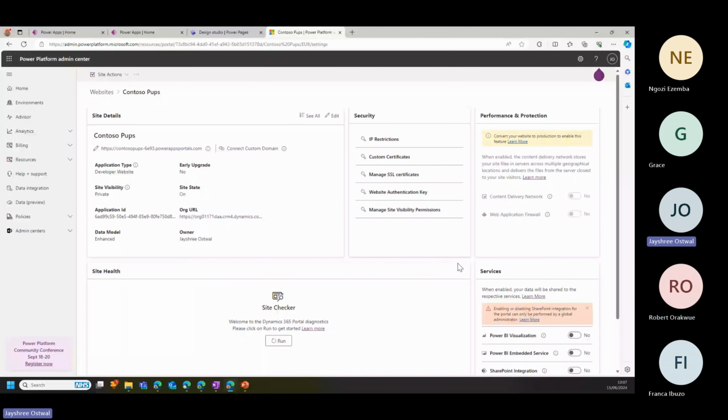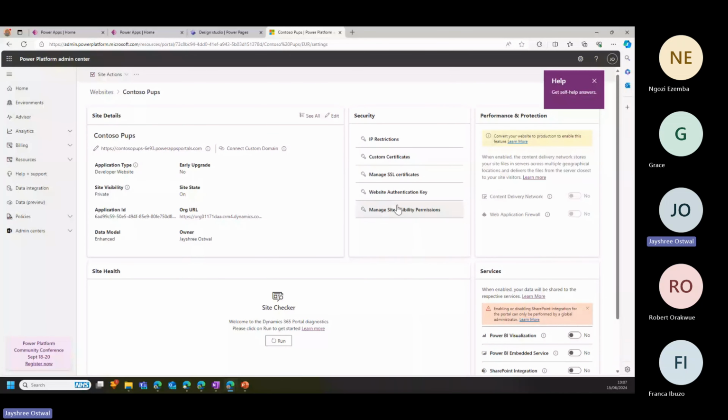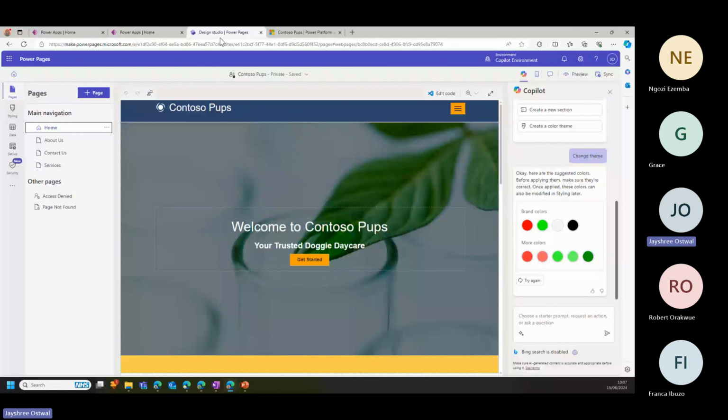Again, there is one more setting, that is site visibility information. So there are possibilities. There are many more things which we can do.